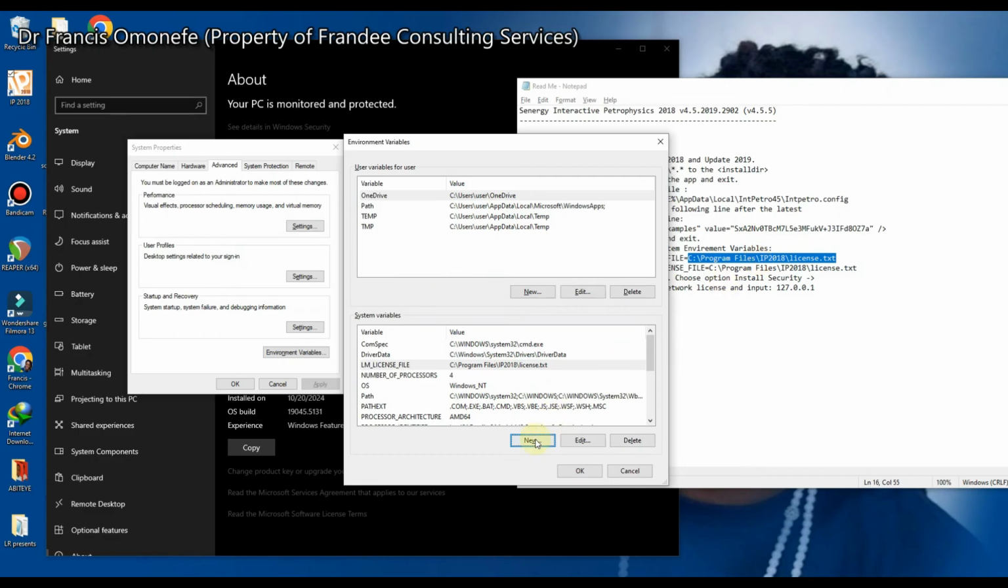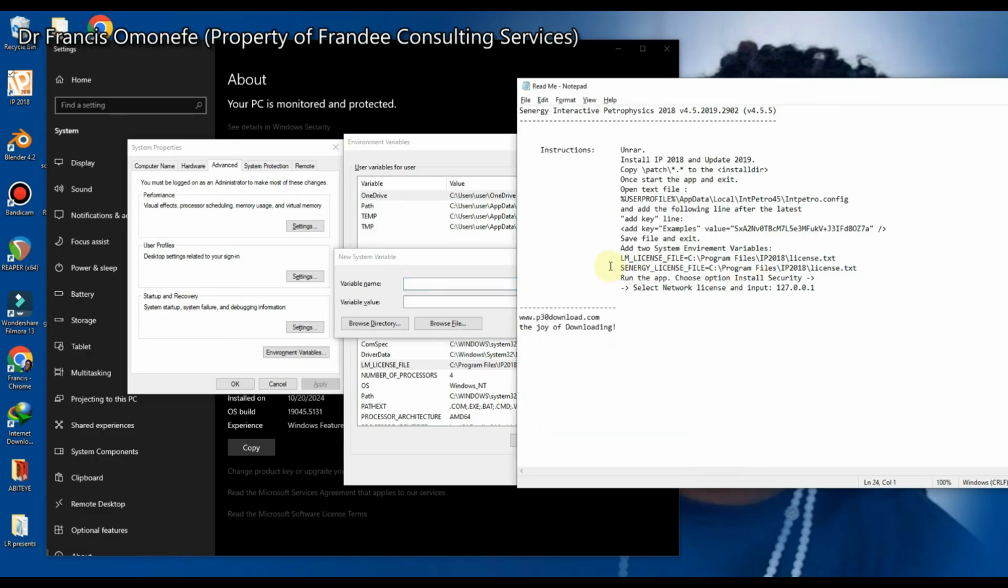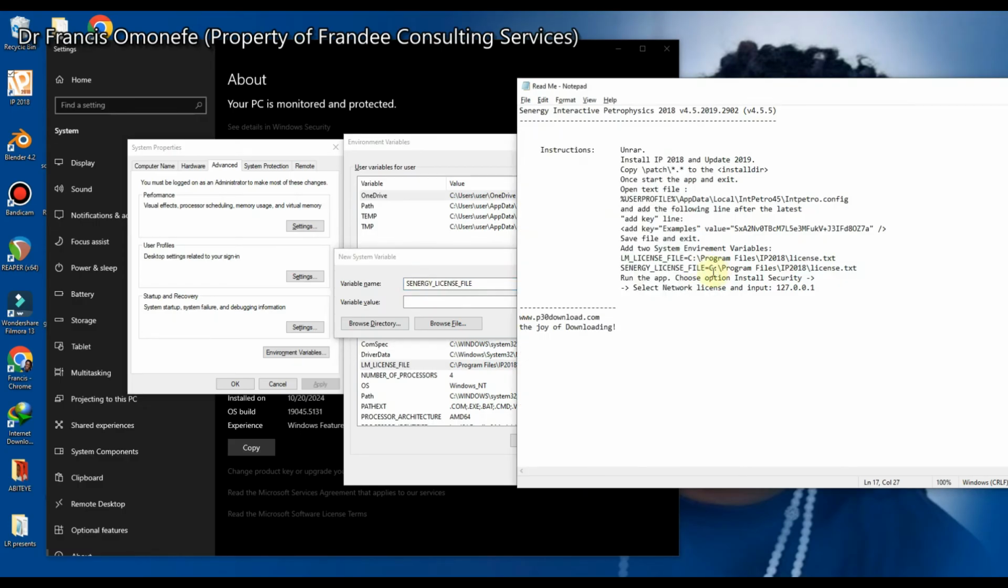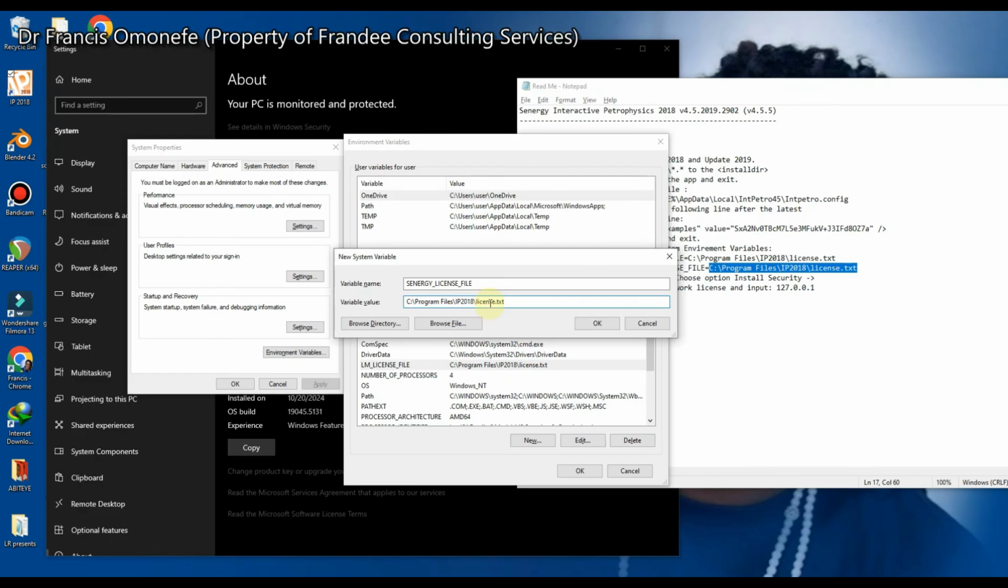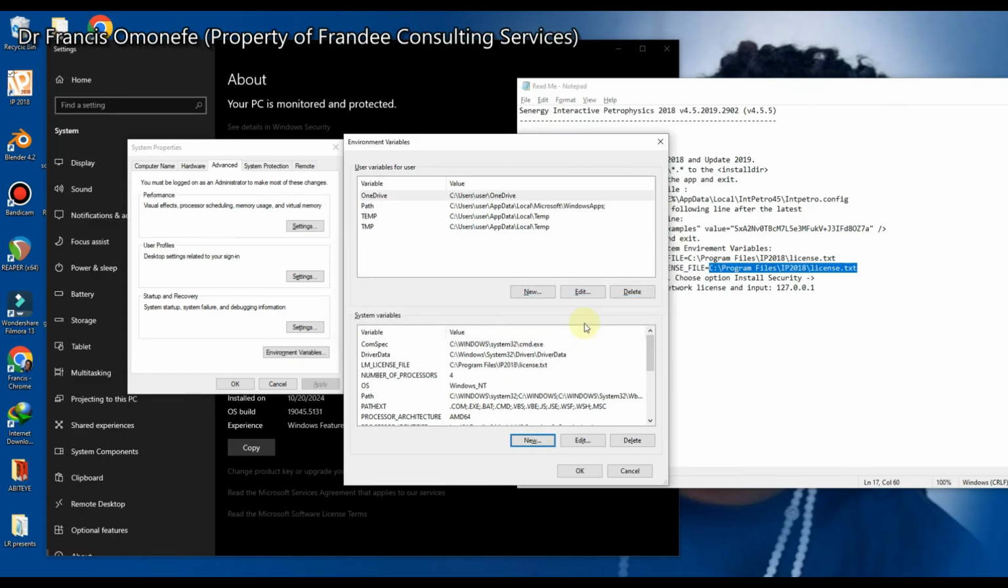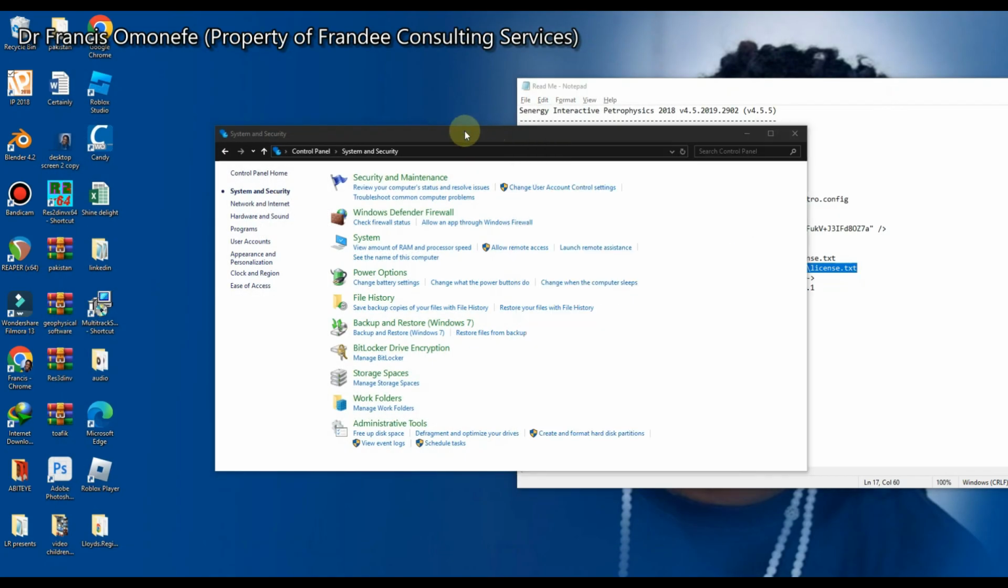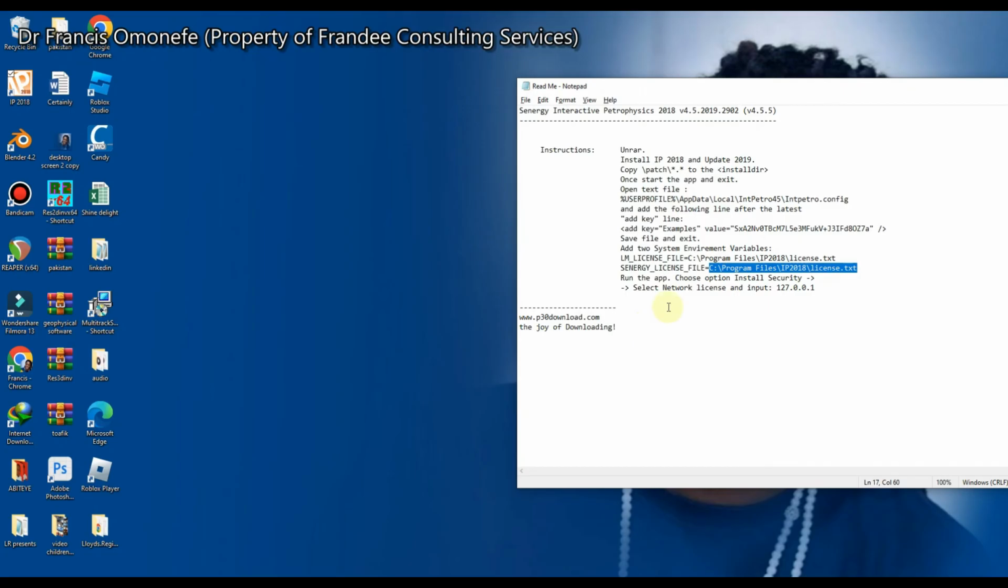They say I should add another one. Next one is to copy this, and I'm going to paste it here, Ctrl V. Copy this again, Ctrl C, and Ctrl V, paste. I'm going to click OK. Click OK. Click OK. Close. So this IP address, you're going to copy it.